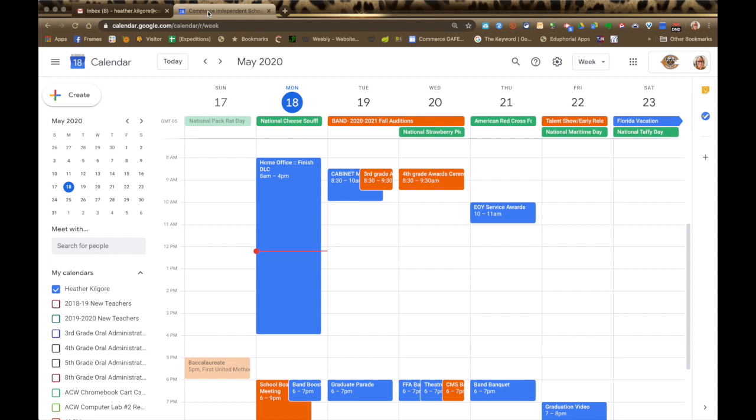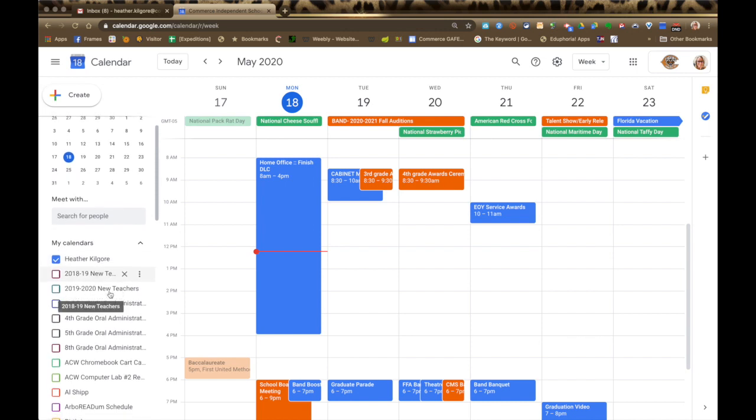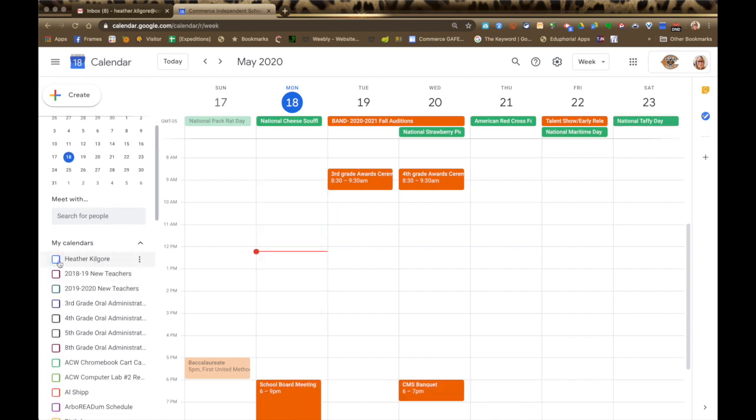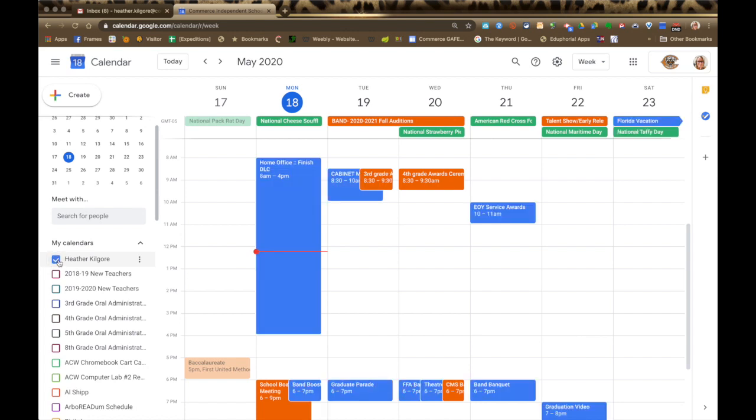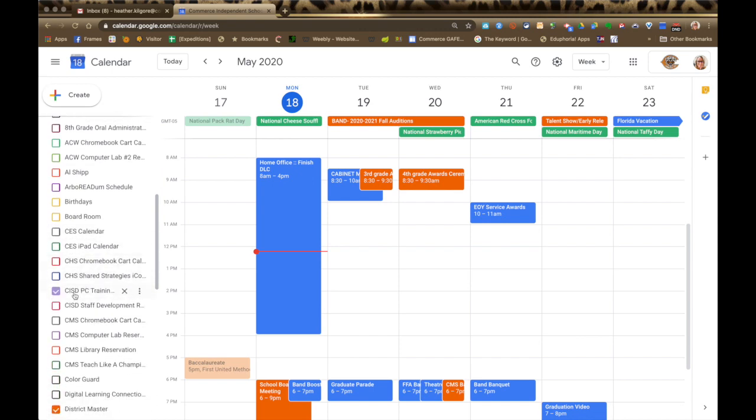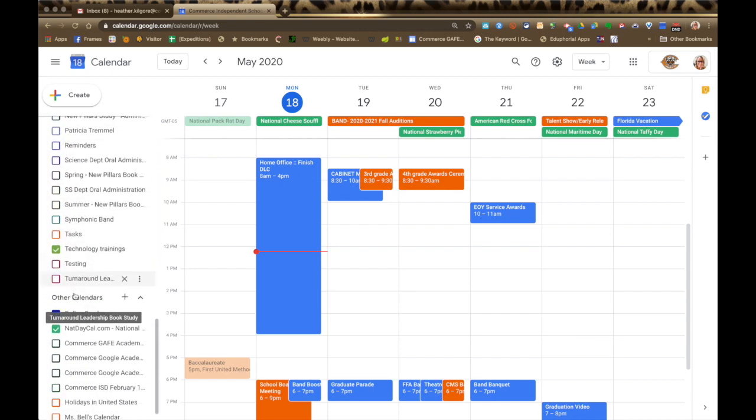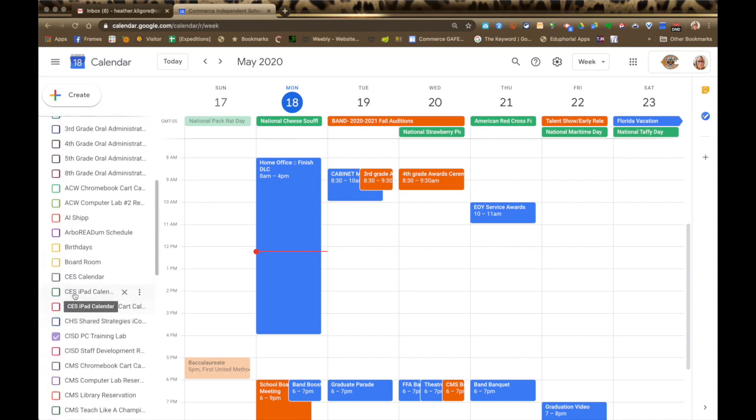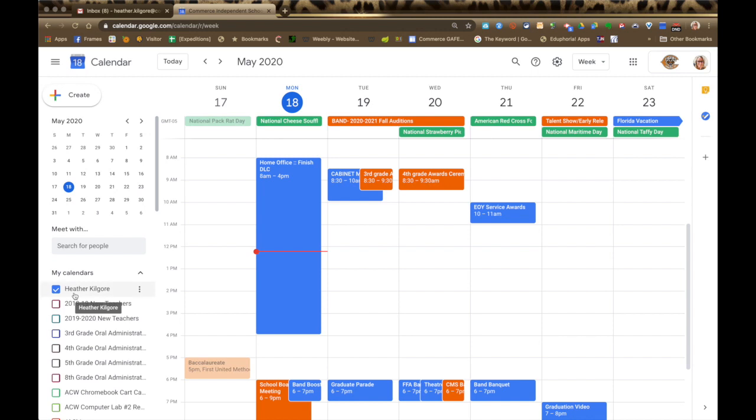Okay, now with Calendar, there are some things that you can really do in here to customize your experience. As you can see, I have my calendar on over here because it has a check mark. I can also turn it off if I don't want to see it. This is very nice for those of you who have multiple calendars like I do. So you can only see the ones that you want to see.